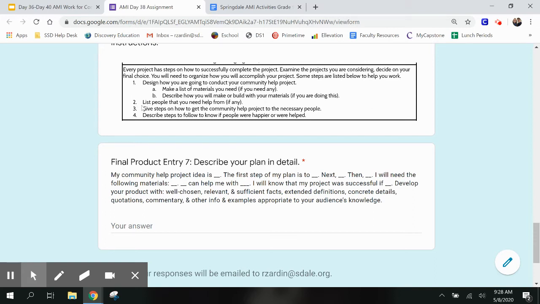Then number two, list people that you need help from, if any. If your dad needs to help you cut some wood, or drive you somewhere, or take you to the store to pick up groceries for the little lady next door, right? Any people at all that you need help from, okay? Number three, give steps on how to get the community help projects to the necessary people. So if you figure out that you want to make birdhouses for the people in the neighborhood, how could you get that out to the people? How can you supply it to the people that need it, okay?